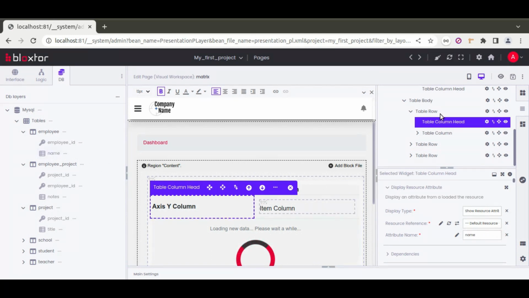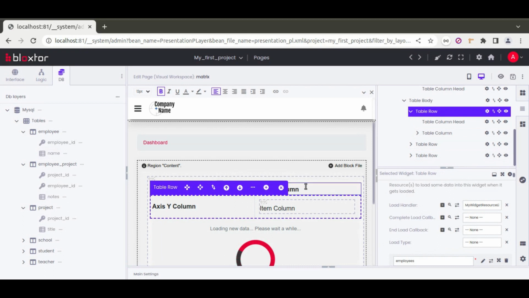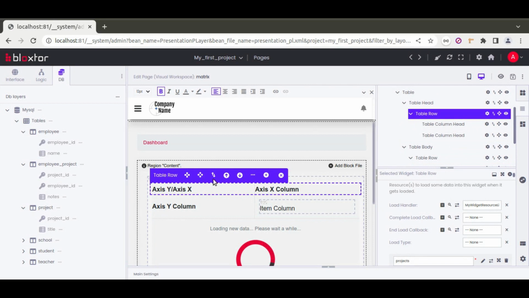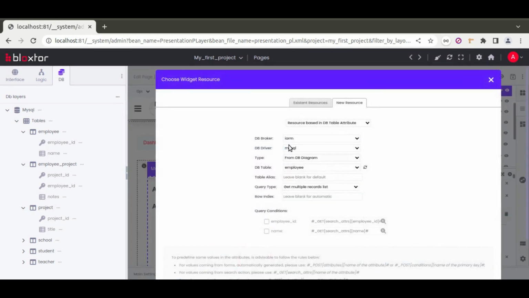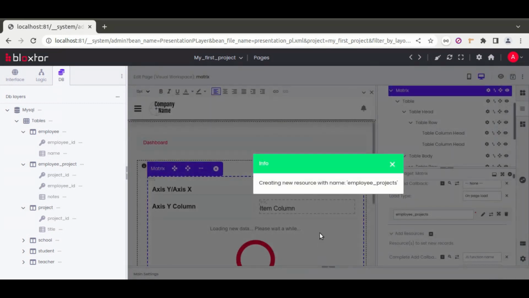Okay, perfect. Let me check something here. Okay, employees, this is correct. Okay, project, this is correct. Now let's select the matrix widgets and let's do load resource to, where in here I want to have the employee projects. And let's do update.